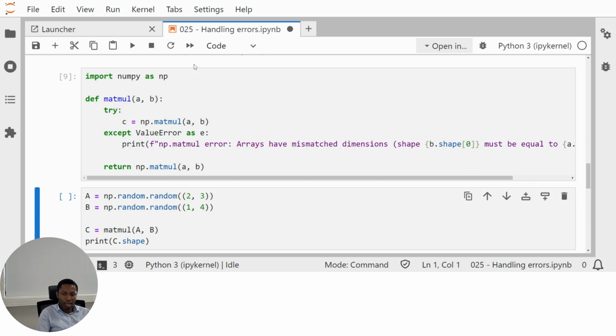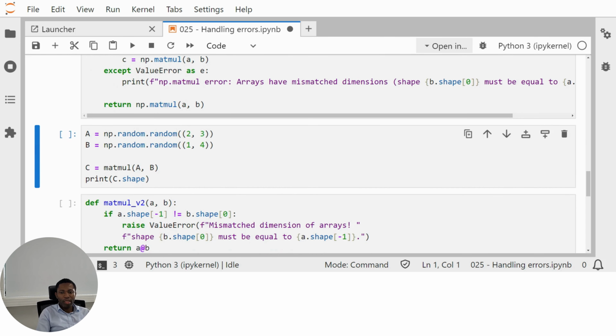So run this, and I have the function in my namespace. Unlike previous times, when I coded the arrays, here I randomly generate an array of shape 2 by 3 as A, and then an array B of shape 1 by 4. I'm not interested in the content because they are random values, but I'm particular about the shapes and what the output shape will look like when we multiply them using matrix multiplication. So if we run this, what do we have?